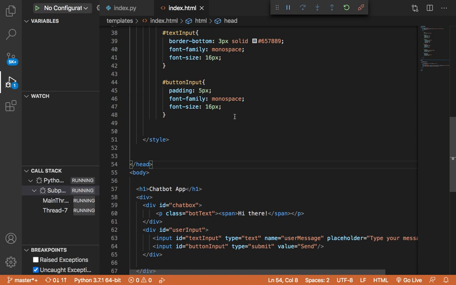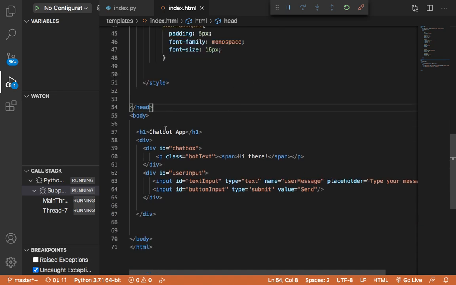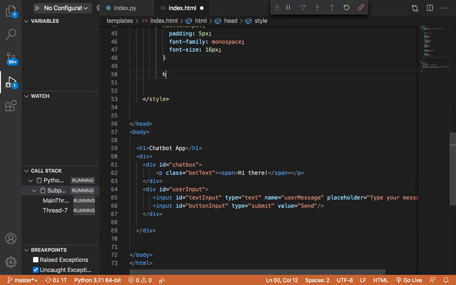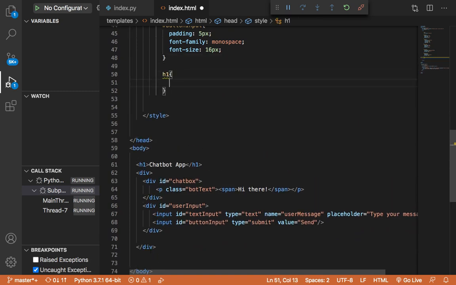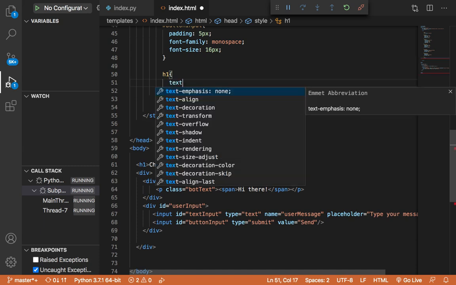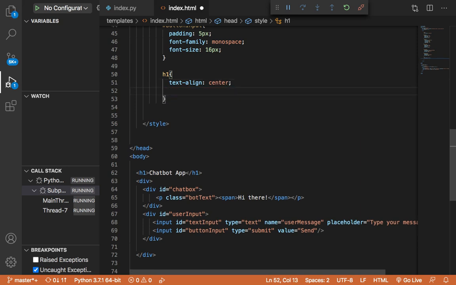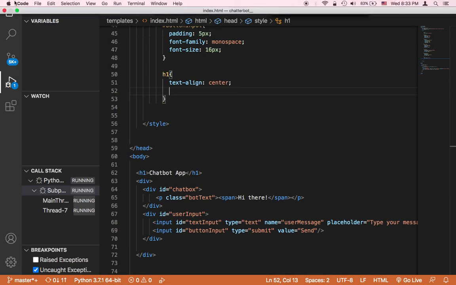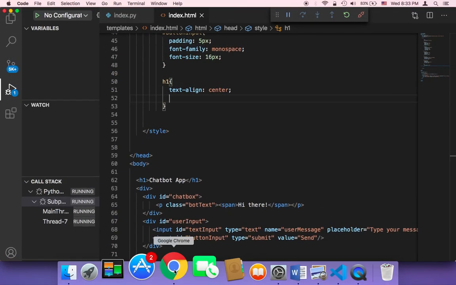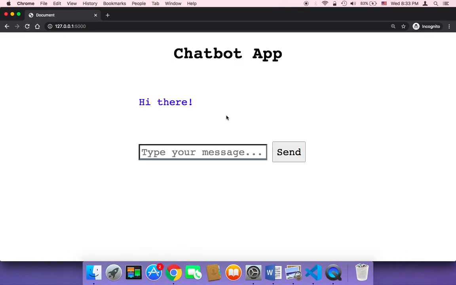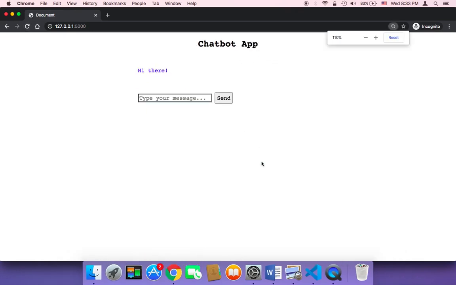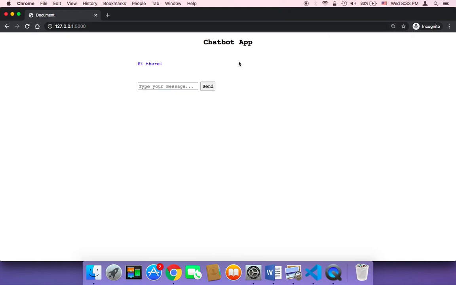But before I do so, let me also add some designs to this H1, because we didn't add designs to it. Let's center it. I'm going to say text align center for this H1, and I think we are done. Let me save now, and head on over back to the browser to show you the result. So let me refresh, and now as you can see, let me zoom out, our chatbot looks much better.